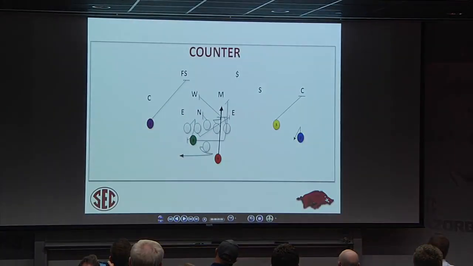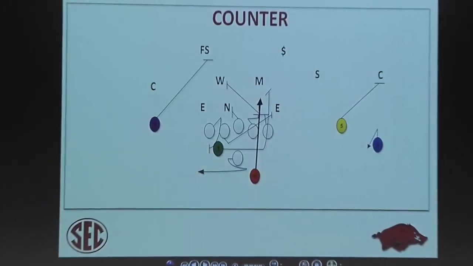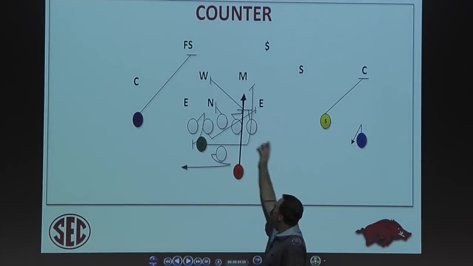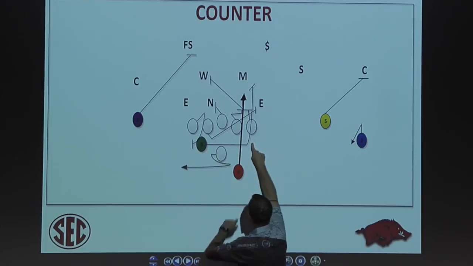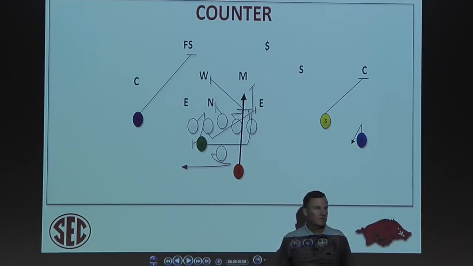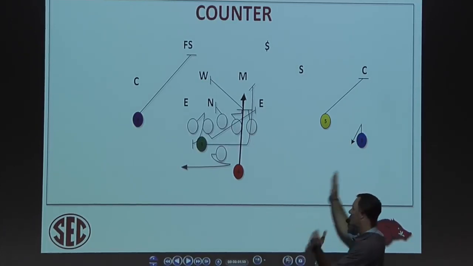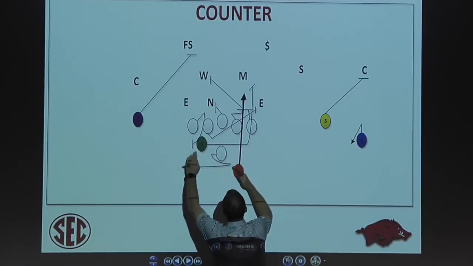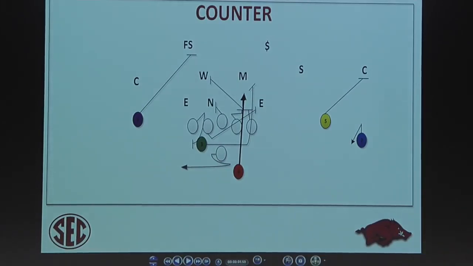Last one, I think. Counter. Again, everybody runs a counter. Counter and power are called gap schemes, because you're blocking back and doing a lot of pulling. In this case, this to us would be slant. If my 3-back was here and my 4-back was here, these two guys are in a slant alignment. Does that make sense? If I had them here, it would be slant right, and I want them slanted to the right, but they're not, they're opposite. So this would be slant right, opposite. You slant opposite of the call. We would communicate that.